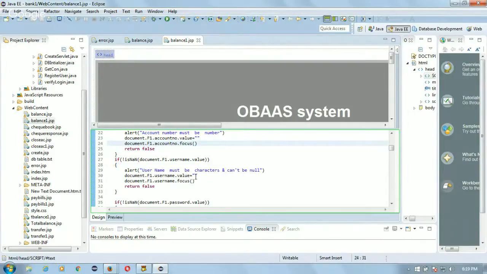And then again we will reset the value by this statement, document dot f1.username.value, assigning it nothing, and then we will focus on this, so that again the user will have to fill this input box, and then return false, which means we need to check some more.